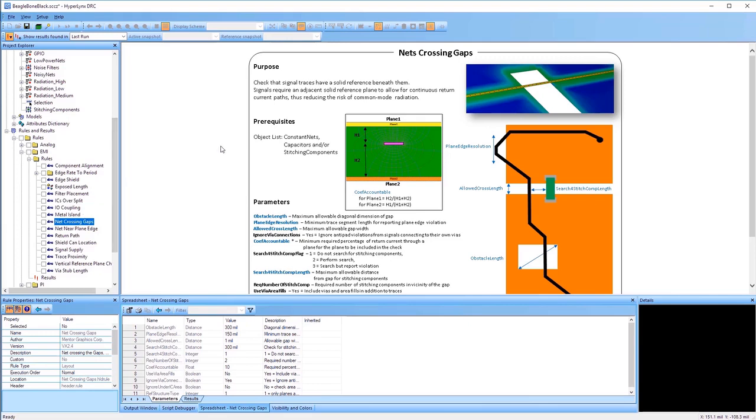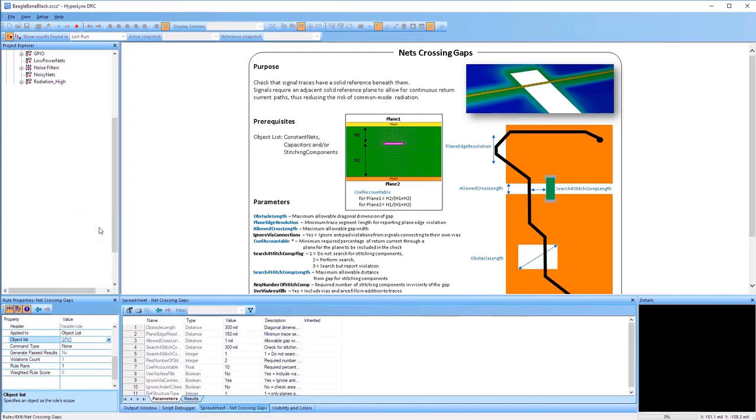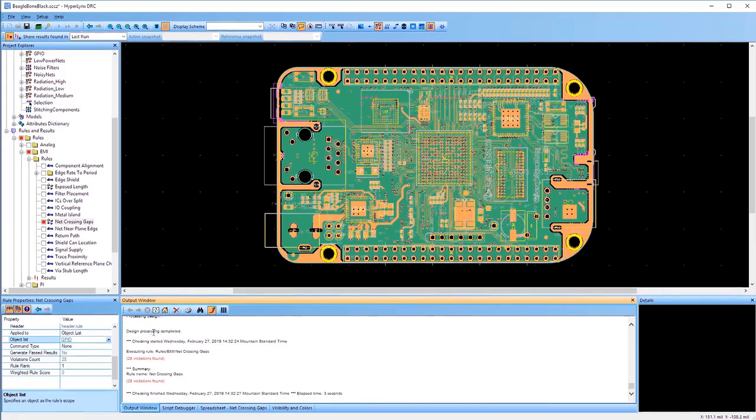DRC has a built-in description of its rules along with prerequisites and a number of customizable parameters. In my case, I know that I want to run this rule on my previously defined GPIO object list. In order to do that, all I have to do is specify that object list in the property window, as you can see here. Then, I just right-click on my net crossing gaps rule, and then click execute. Just like that, in a matter of seconds, we can see that I have 28 violations just on those nets.